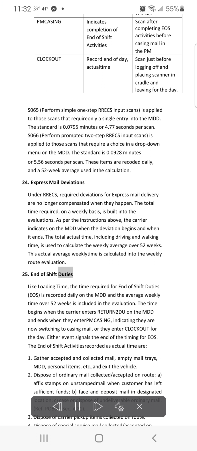End of shift duties. Like loading time, the time required for end of shift duties, EOS, is recorded daily on the MDD, and the average weekly time over 52 weeks is included in the evaluation. The time begins when the carrier enters return to DU on the MDD and ends when they enter PM casing, indicating they are now switching to casing mail, or they enter clock out for the day. Either event signals the end of the timing for EOS.